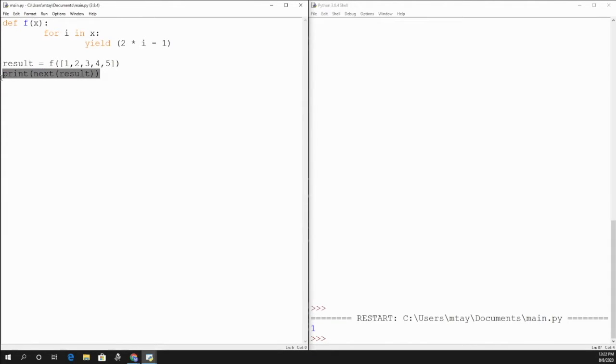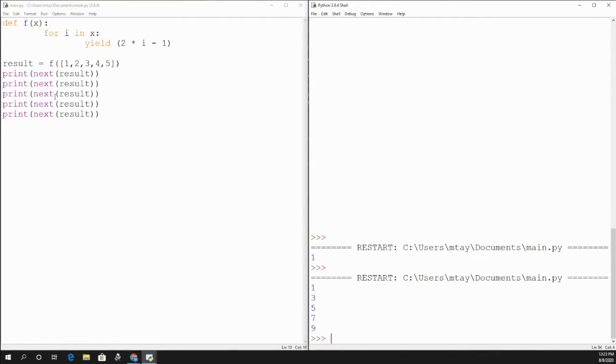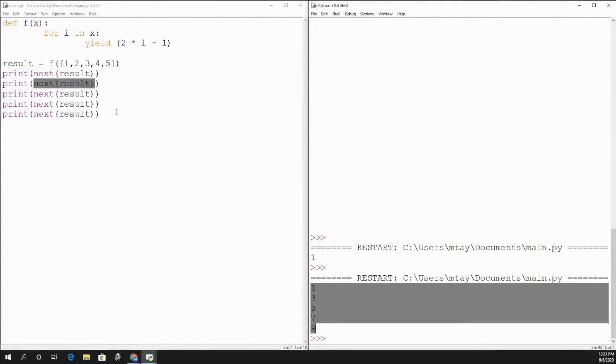Now if we go ahead and add this print statement a couple more times, and save and run that, you'll see that it goes through each value one at a time. So every time the next function gets called, it goes to the next value in the generator, and then it prints it out onto the console. So you'll see that for the 5 times, it printed out our 5 values.